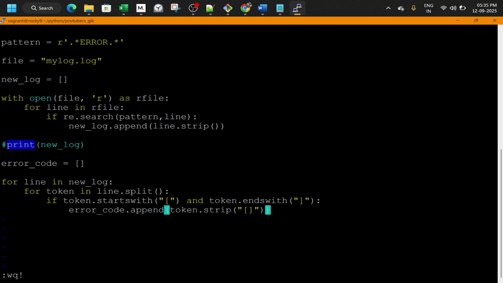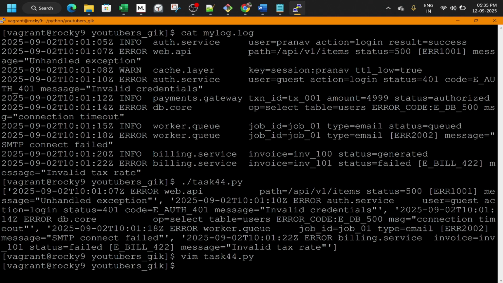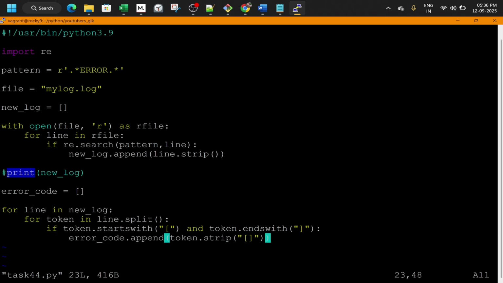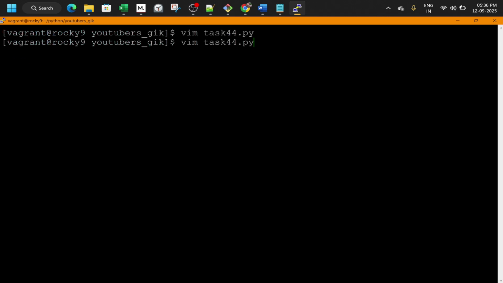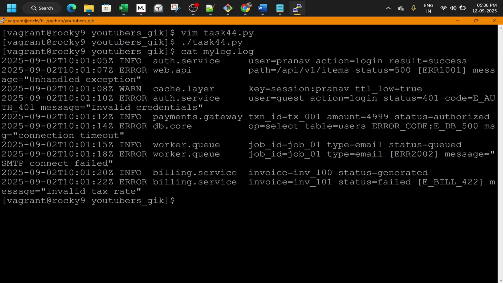So I'm going to tell you what we have done here. So what happens is, I'll just clear it for you. Sorry, what happens is, some errors you see are inside the square bracket, and some errors you see are starting right after the error code.